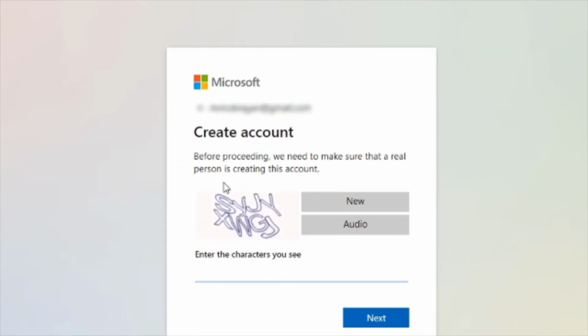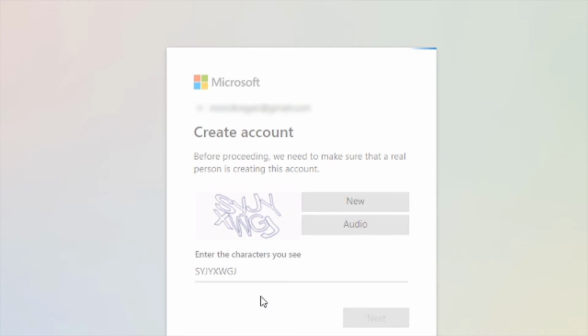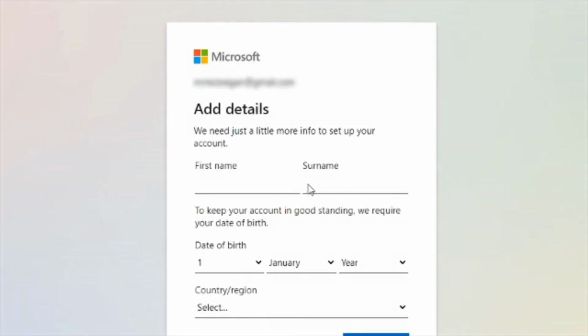With that being verified, we can just type this in as we see it there. And press next. That will hopefully verify the account and make sure that we're a real person.